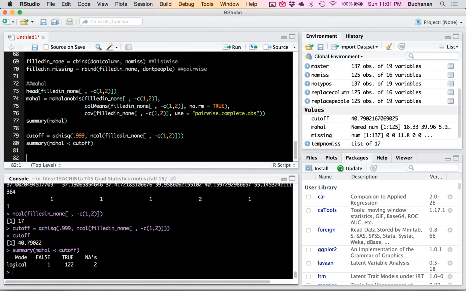So let me type that here. I got noout equals filledin none. That's the data set we're working with. Mahal less than cutoff, because I want to keep people whose scores are less than the cutoff on the Mahalanobis, which means they're okay. And I want to get all columns back. So don't continue to do this, because then you'll actually lose your categorical columns you worked so hard to keep. This is just so that you can calculate the right cutoff score, but down here I want to keep all the columns. So leave this blank. That keeps all columns.